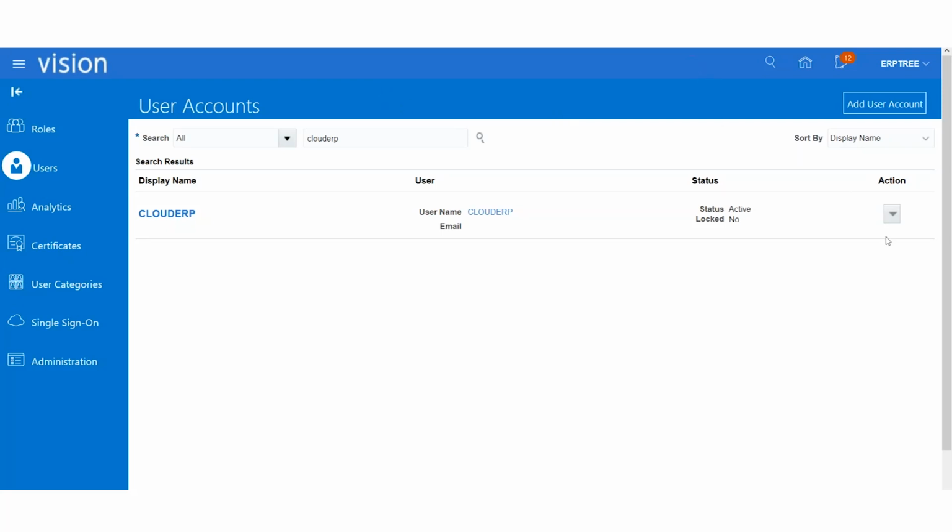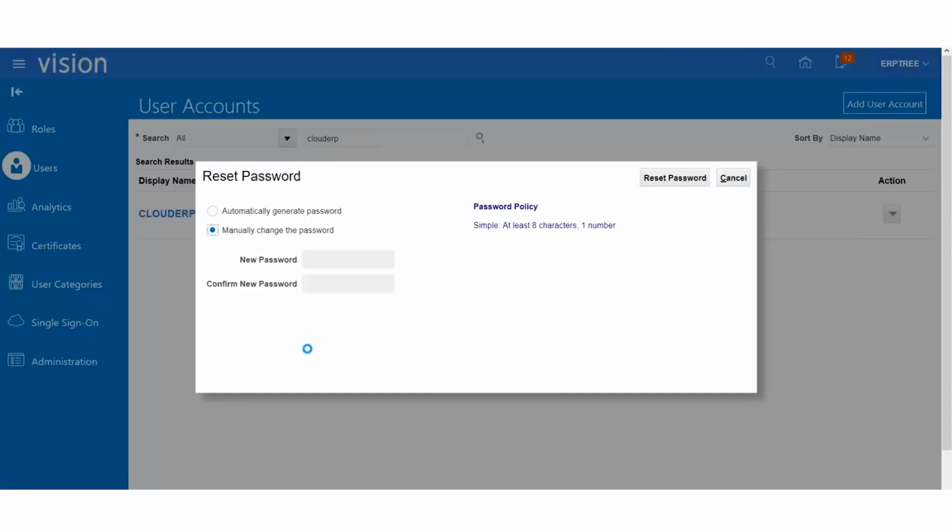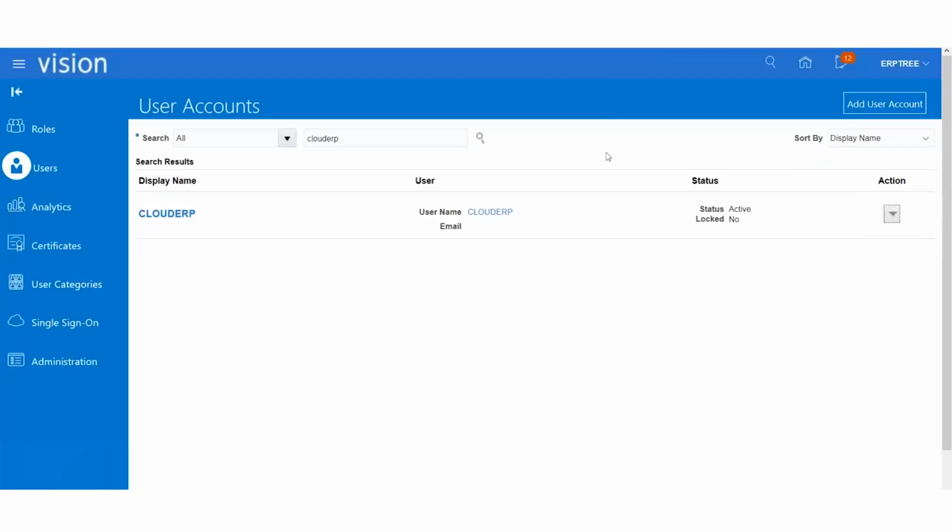Now we'll reset the password for this user. Just go to reset password, select manually change the password, and you can provide whatever you want. So what's the password that I am going to use? I'll share it with you when you are going to use this instance. That would be different. Done. Now we just created the user. We didn't assign any roles. That means if you log in to the application with this user, you cannot do anything.